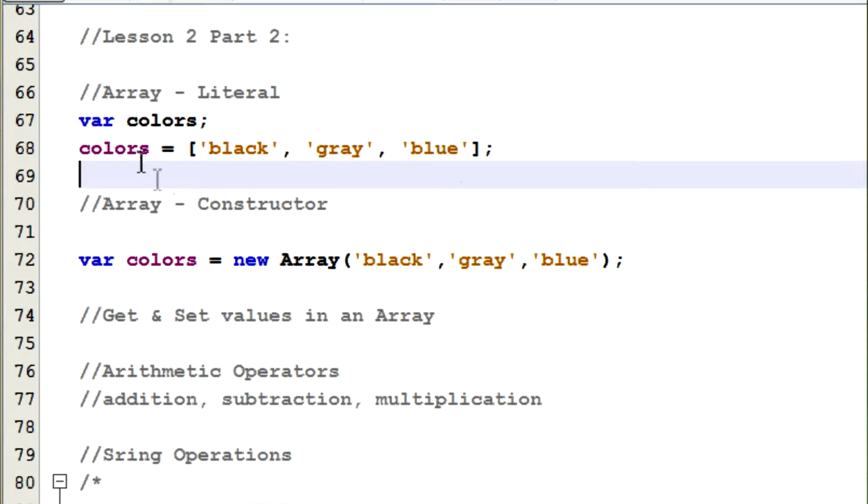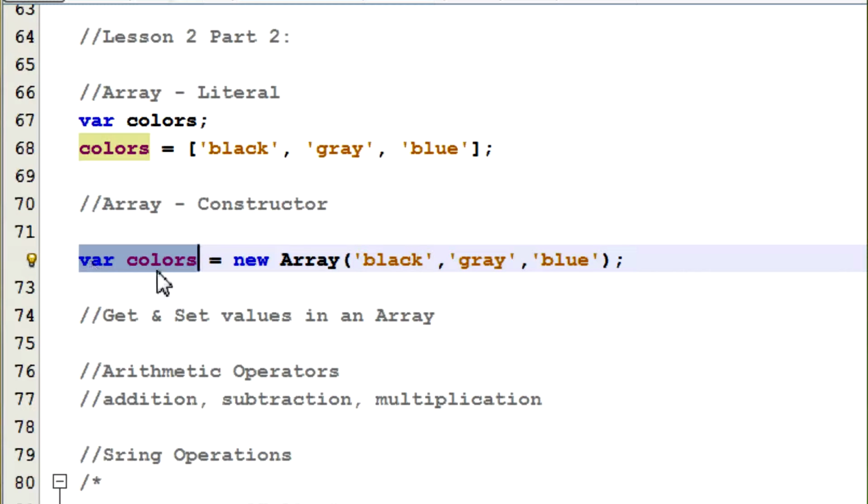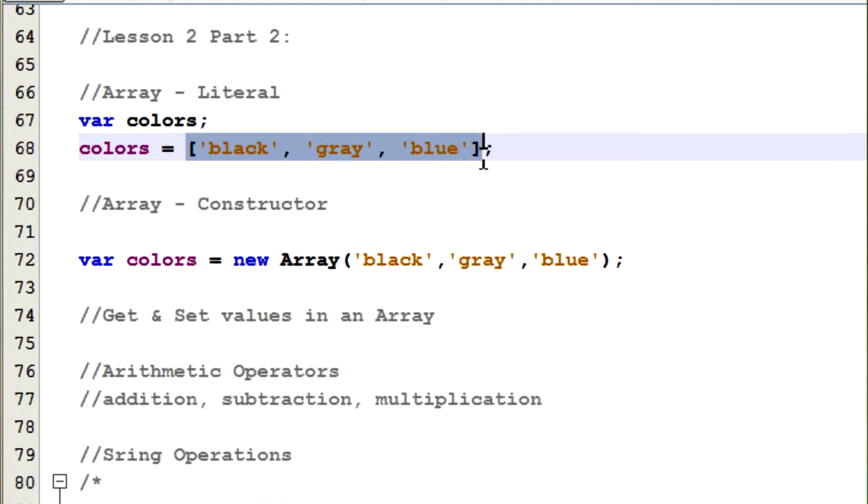Now, there's another way to declare an array, where we, on one line, say var colors equals new Array, and this is a parentheses, and then we list all the values in here. And so once the JavaScript interpreter gets to this line, it'll see this and go, okay, create this variable as an array with these values. Whereas this one is literally, this is the array, and it'll be assigned to this value.